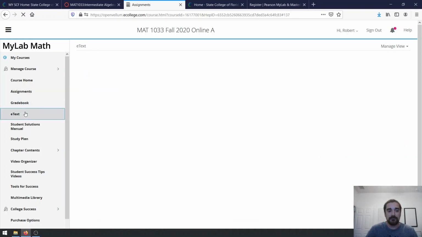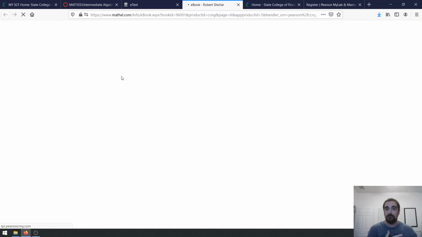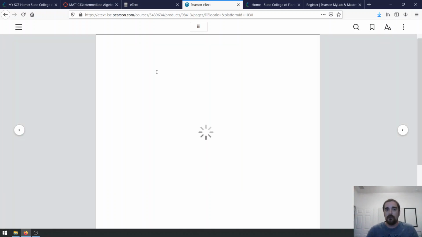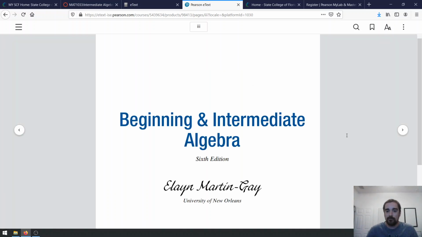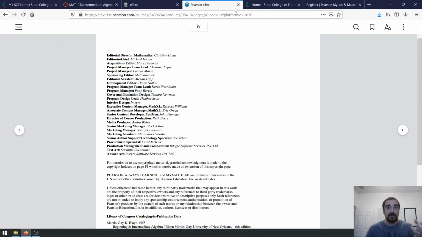There is the e-text. This e-text is the actual textbook, so you do not need to buy a physical in-hand textbook. You just click on the e-text and it will take you to the textbook pages. It's exactly a mirror image of the actual textbook, but it's just online in PDF format. So if you have a tablet or something, it's great because you can swipe through the pages, and you've got all the same resources that you would have in a normal textbook, other than actually being able to physically have the textbook in your hand.